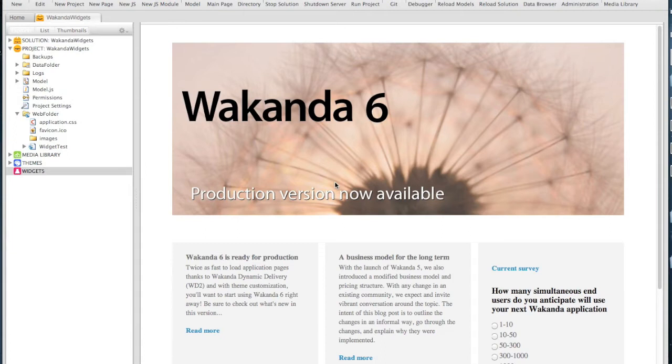Once you have downloaded the latest build from our development channel, you're going to notice that in the studio you have a new icon called widgets. This is actually a link to the folder Documents, Wakanda, Widgets. All your widgets should be located in that folder. So again, Documents, Wakanda, Widgets.